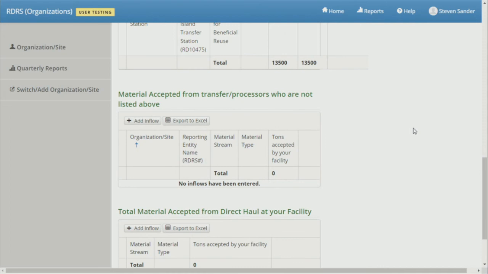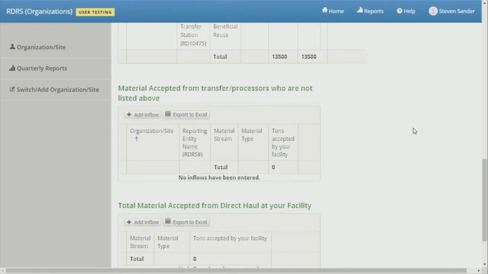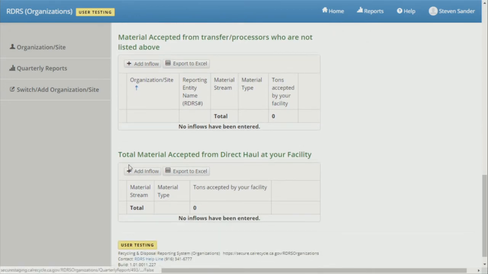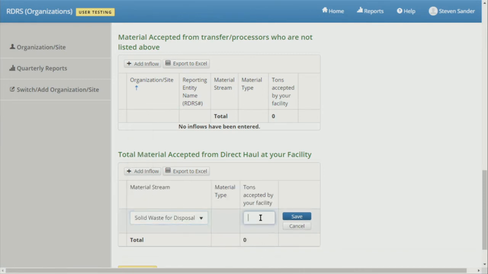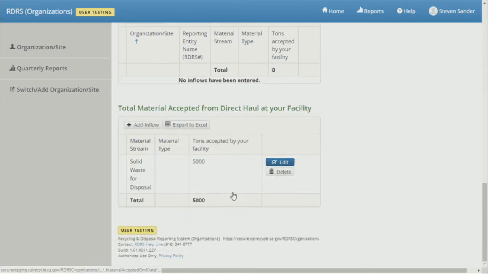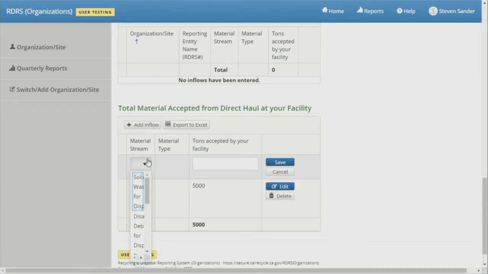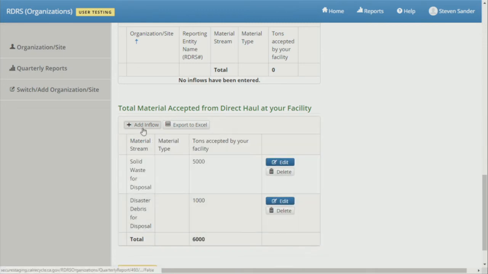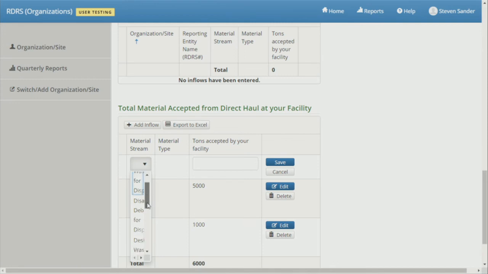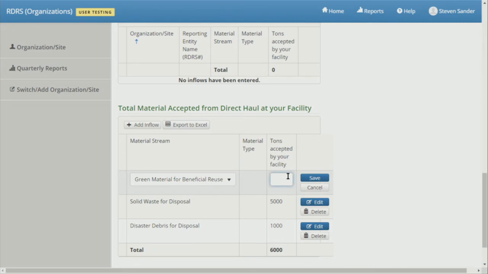So let's say all the facilities reported to me, there's not any other ones that I need to enter into that table 2. We can go ahead and add some direct haul solid waste here. Let's say we received 5,000 tons for disposal over the course of the quarter, and then maybe another 1,000 of disaster, and then let's say maybe another 650 green material.